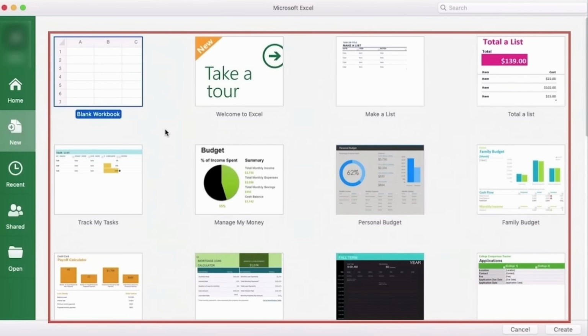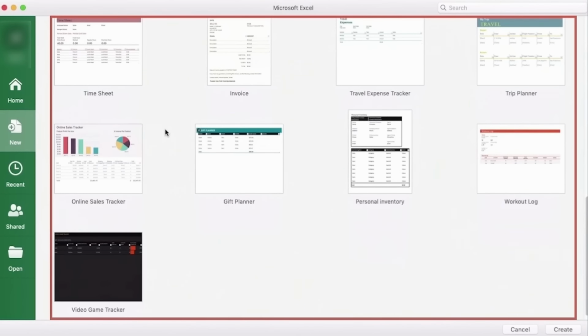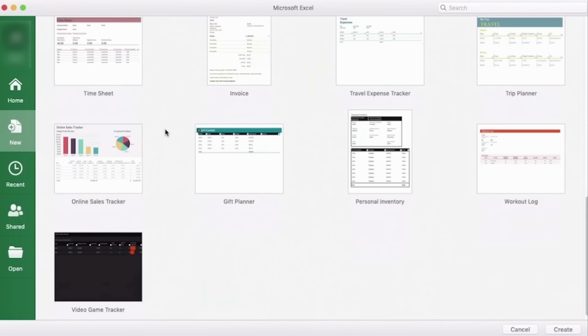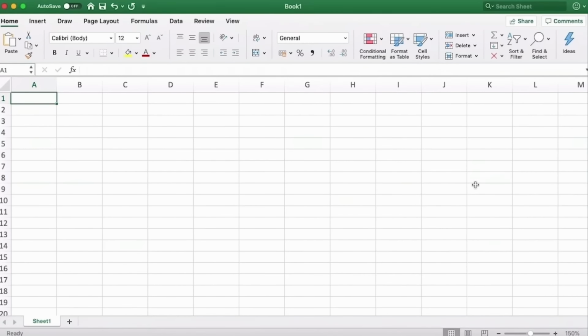When you open up Microsoft Excel on your computer, you will be presented with a large number of different templates. You can scroll down and familiarize yourself with all of them. But after that, we are going to just go with a blank workbook. So let's scroll all the way back up top. Let's pick blank workbook and click on new. This opens up a pretty basic empty Microsoft Excel workbook.